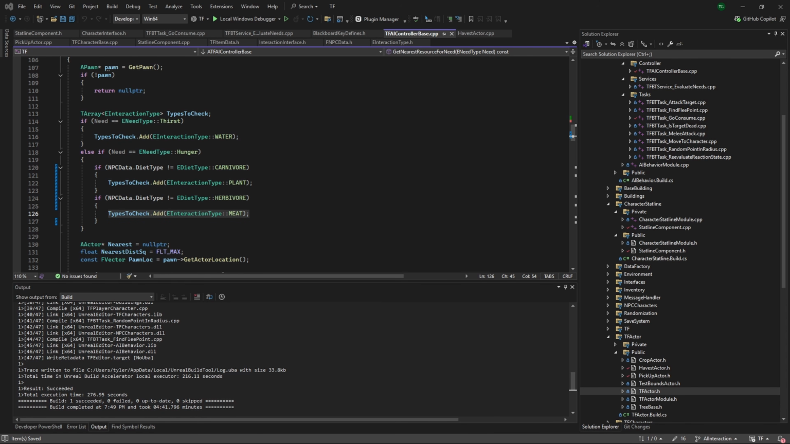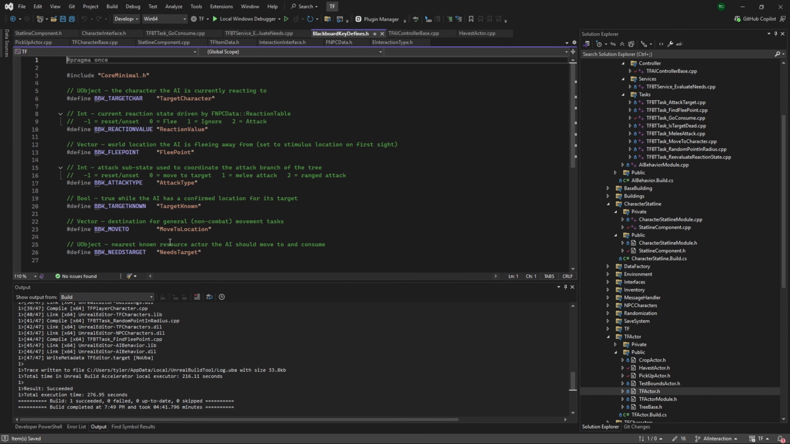Let me have a look here. Yep. Okay, so the next one was in our Blackboard defines. I gotta find what I actually changed in there. No, I didn't actually change anything in there. It's still just the needs target. Evaluate needs, was that one? No. The only other change, I'm saying, TF item.